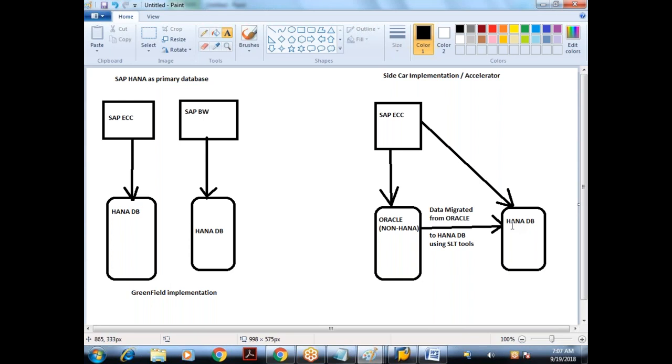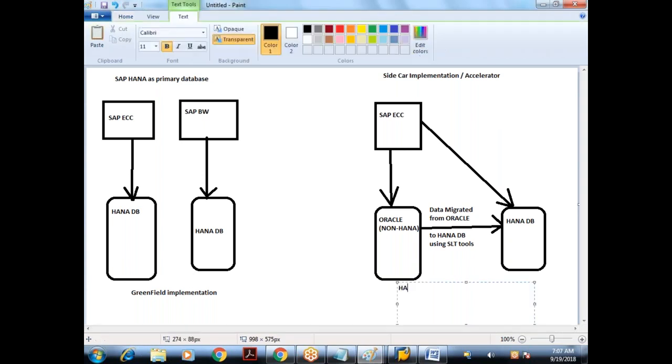Am I clear? So these are the two types of implementations we'll get whenever we have HANA as a database. Here I can say HANA as a secondary database. Earlier, HANA is what? Primary database. This is for fresh implementation. This part is for new customers. And this is HANA as a secondary database. So as part of our course, we are going to see both of them.